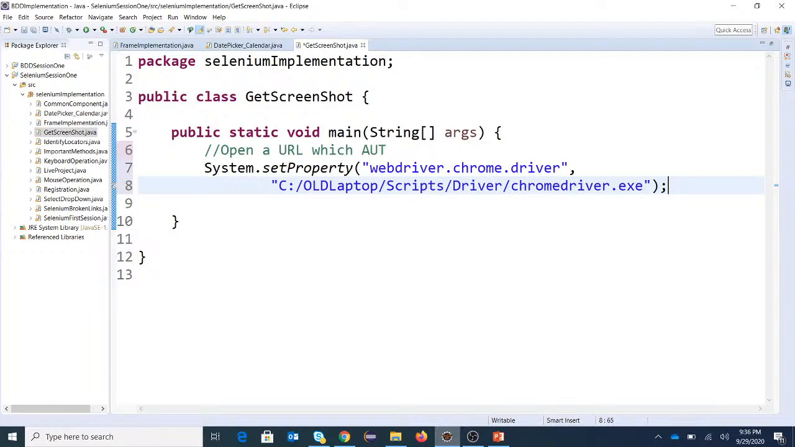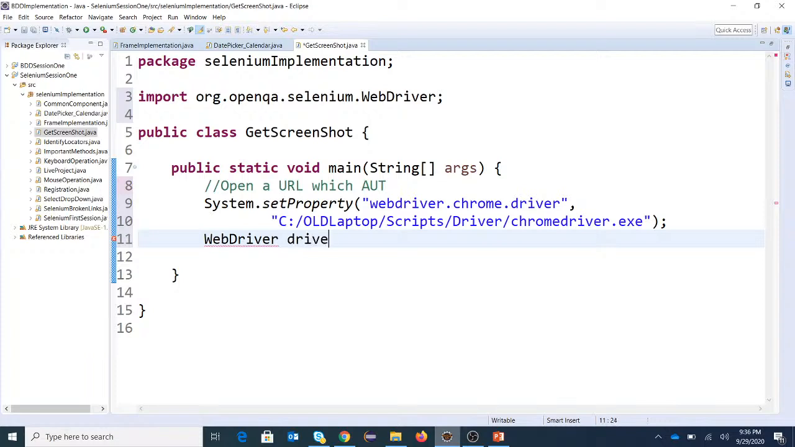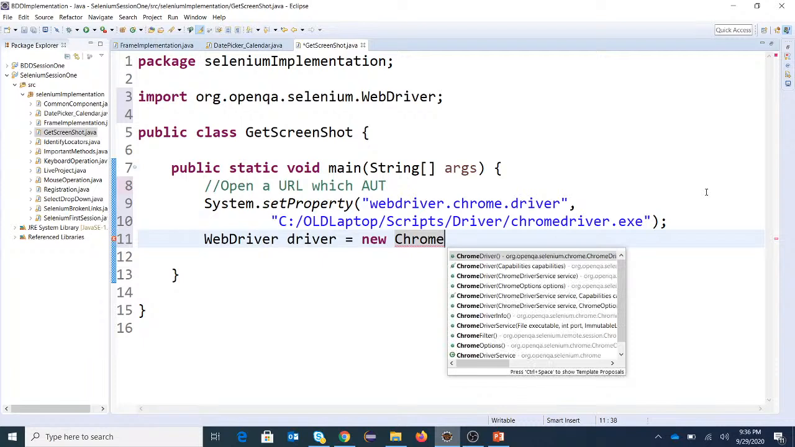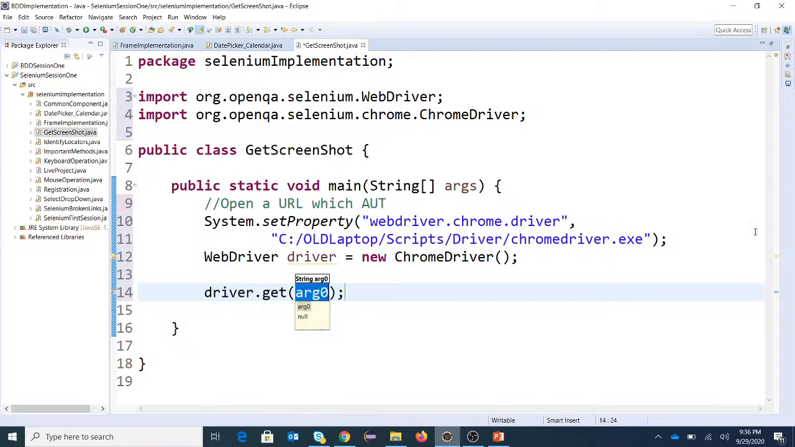Now, let me go back to my code base. I'll enter WebDriver driver equals new ChromeDriver. So I am going to open this WebDriver, driver equals ChromeDriver. Now I can say driver.get, and I want to take the URL of the application under test.